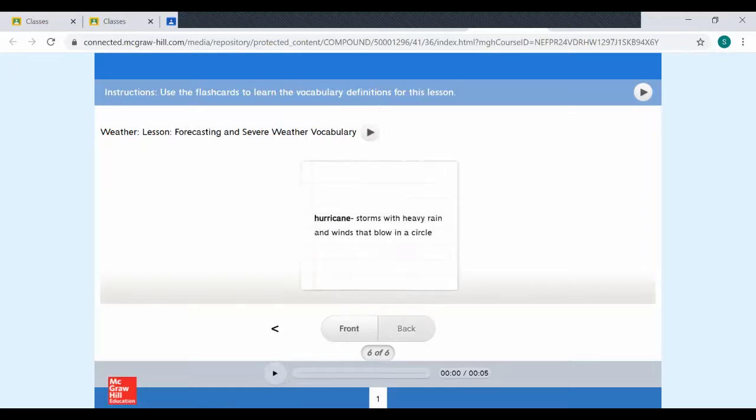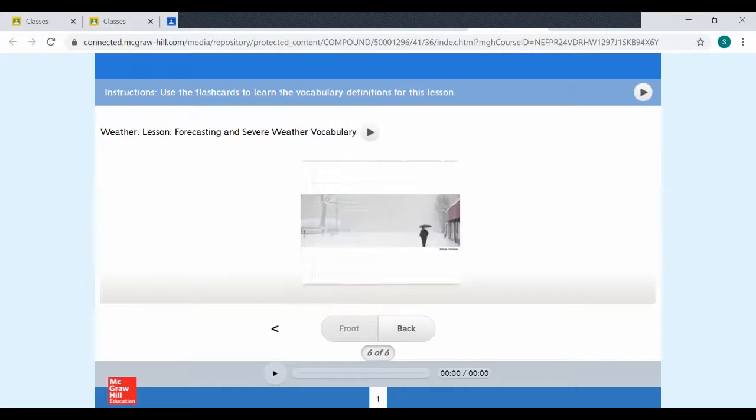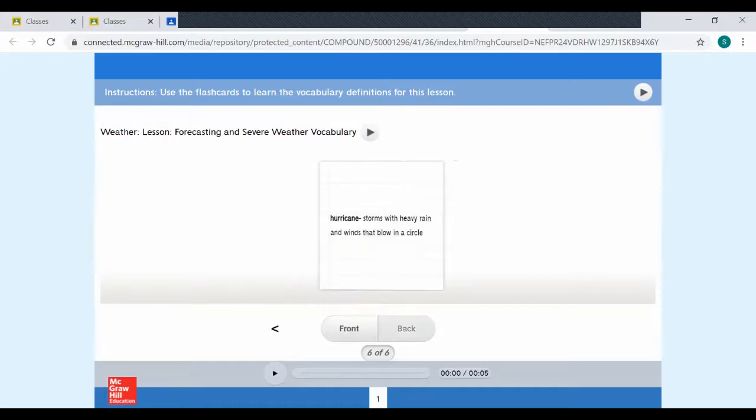And our last vocabulary word is hurricane. Repeat after me, hurricane. Storms with heavy rain and winds that blow in a circle. Hurricane. Here is a picture. It's heavy winds and rain. So it looks similar to a blizzard, but a hurricane is heavy rain, not snow. A blizzard is heavy snow and a hurricane is heavy rain.